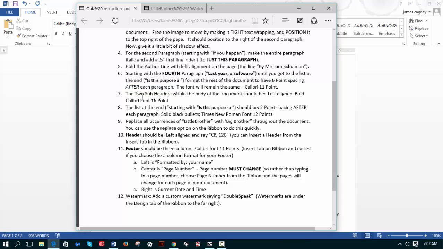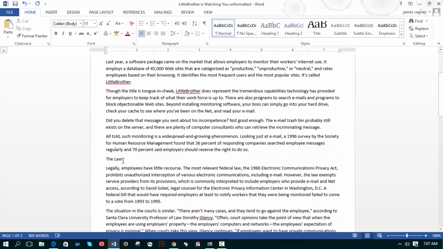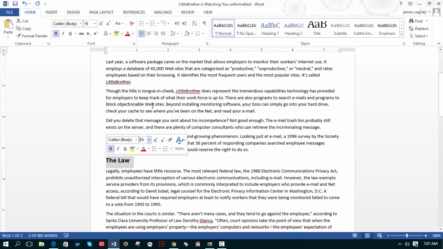The two subheaders within the body of the document should be left aligned, bold Calibri, so we want to make them bold and make them up to 16 points. So my two subheadings, and where are they? There's one right here. It's Calibri already. I want to bold it and make it size 16.